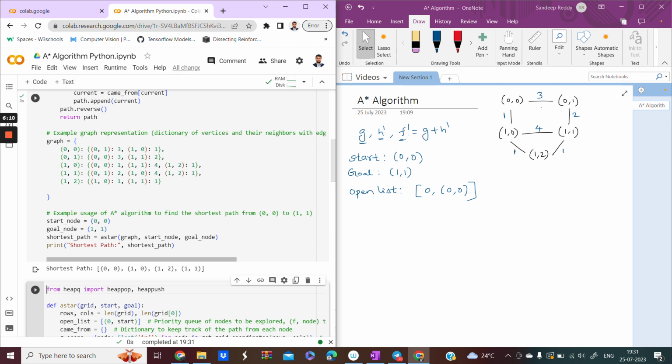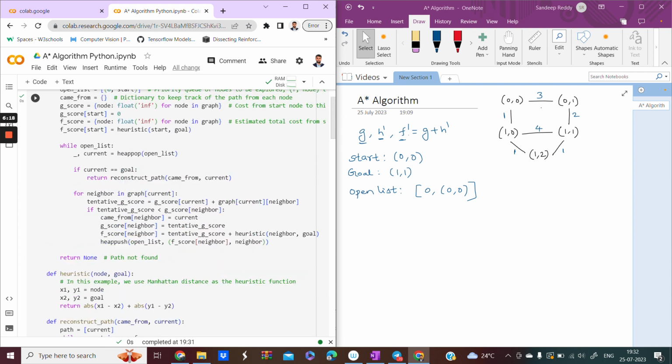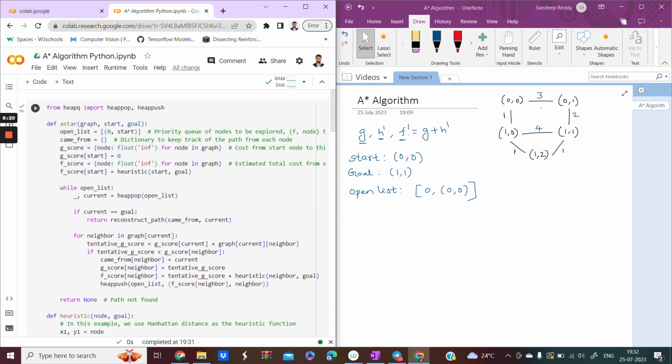So as I've said, A star is the function which we are going to write, and we are giving graph, starting node, and the goal node as the arguments. So let's see how this function works. A star takes the graph, whatever we have constructed, and the starting node is 0 comma 0 and the goal node is 1 comma 1. In the beginning, as I've said, there will be an open list which contains all the nodes which are supposed to be pursued, but it also has 0 as the f score.